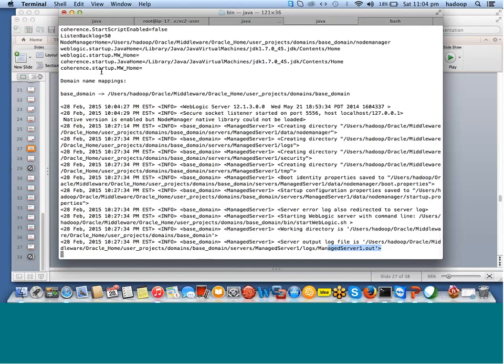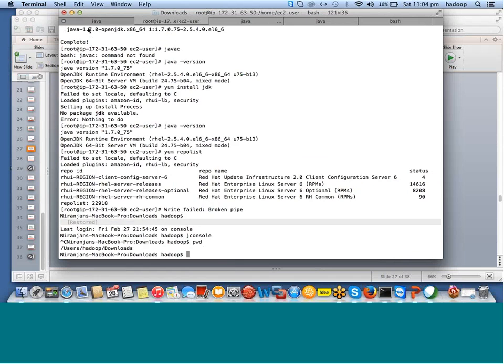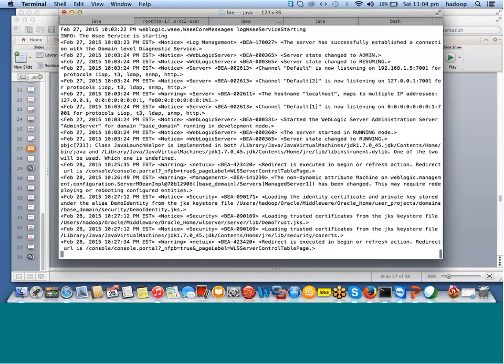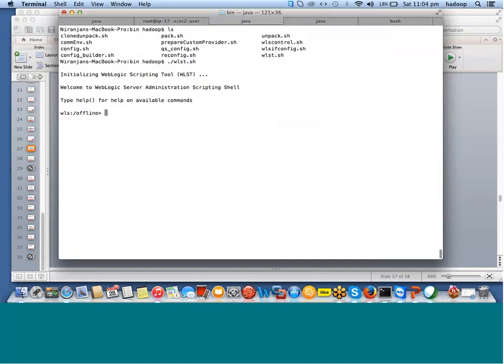Yes. Now that config directory will have configuration related to various things which need to be known to your managed server. So the config directory has to be copied from where? From admin. Okay. So the complete config directory has to be copied to the managed server. Yes, if you want the managed server to be smart.